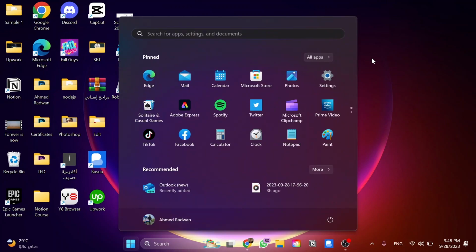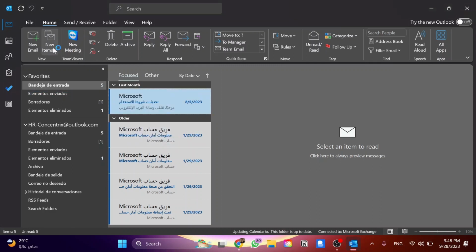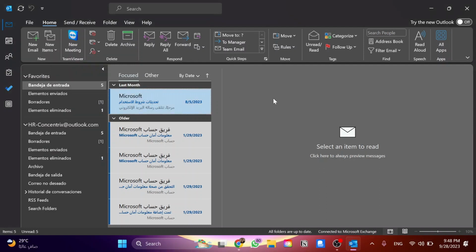First, we need to open the Outlook app. Just wait a few seconds until it opens. Here, if we click on New Items, we can click on Meeting. If that works, no worries. If not, you can just close the app and restart it once again. So this is one of the methods.